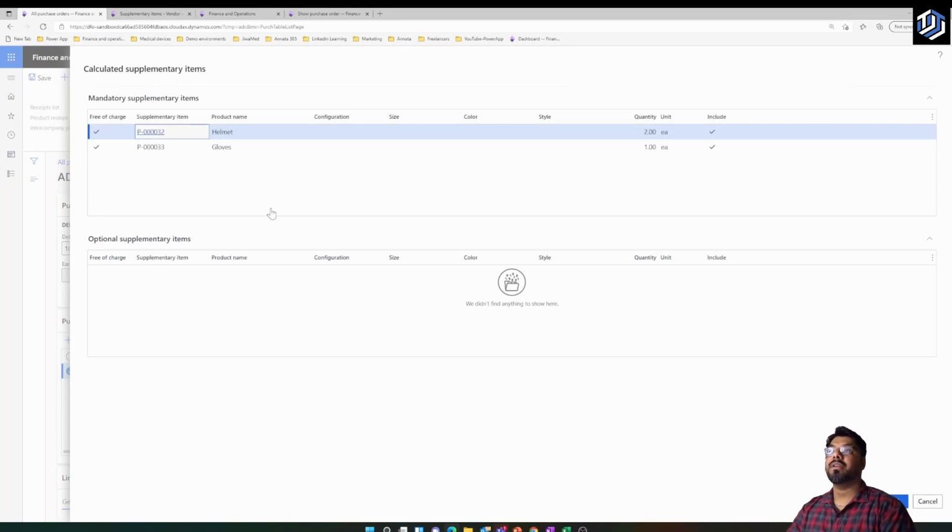As soon as you click on the calculate supplementary item button, you will see that the calculated supplementary item screen opens up with a helmet which is of 2 quantity, and gloves which is of 1 quantity, which is exactly what we were trying to achieve, and it is done, right? So everything looks correct until here.